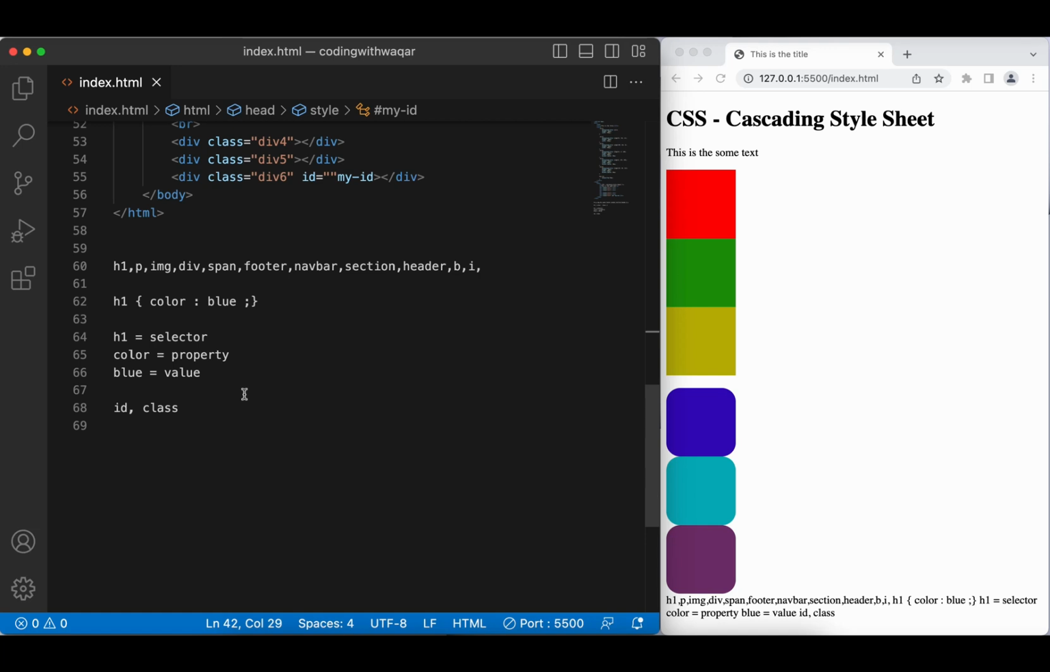Then we have an option of how to add CSS. We have three ways to insert CSS. The first one is external CSS. Then we have the option of internal CSS.